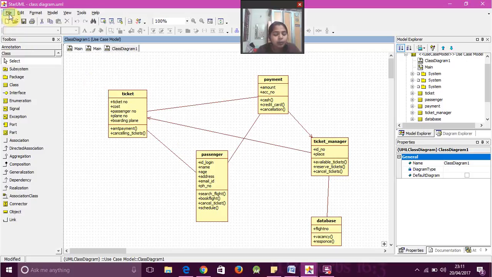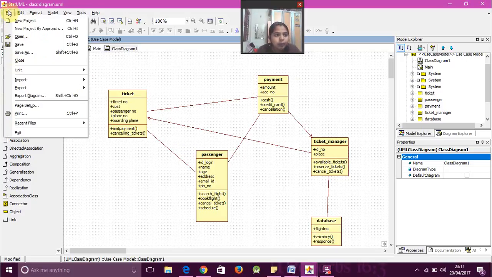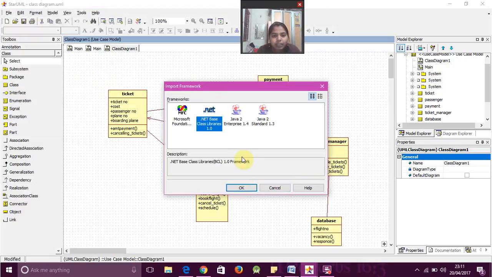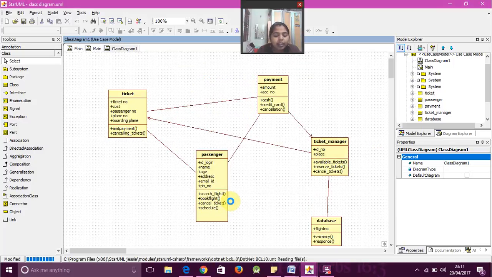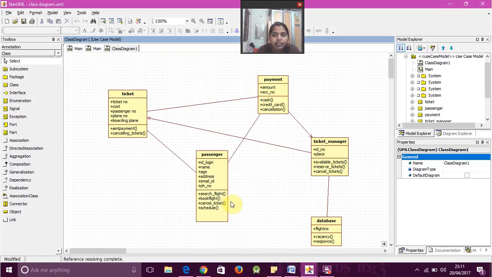For this, first of all, I'm importing the file. I want my code in C++, so I'm inserting .NET based libraries. And this was my use case model. I'm giving OK, and it's importing all the C program files in it.